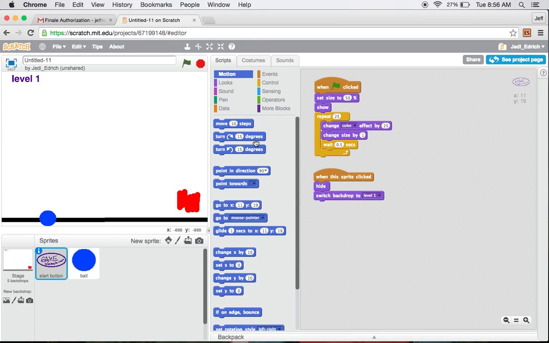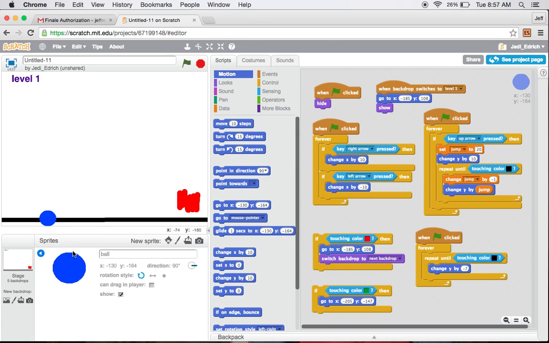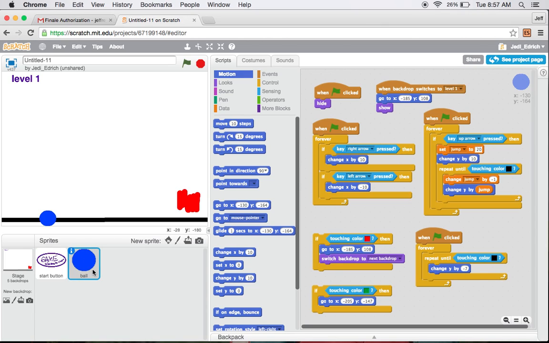And the sprite that we're going to be working with for the most part today is our main sprite, which I called Ball. So to change the name of it, you click on the I right here and you can change the name of it. So if you have a name for your character, you can call him something. So mine's just called Ball.